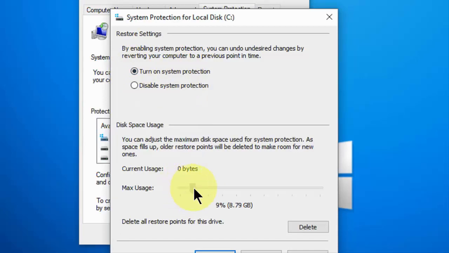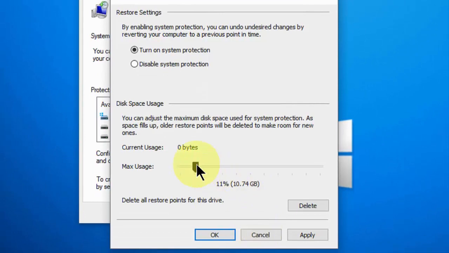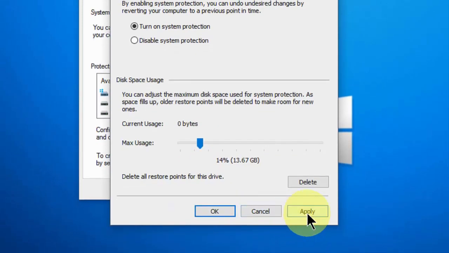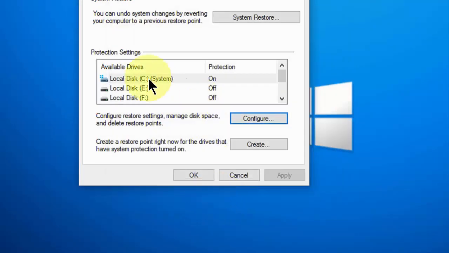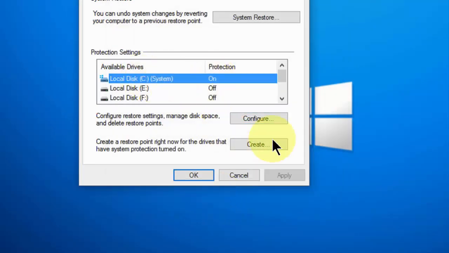As you can see, I am taking 10 to 13 GB. You can check as per your free space available in your drive. Okay, 13 is fine. After this, simply click apply and OK, and your protection is on now. Now click on create.